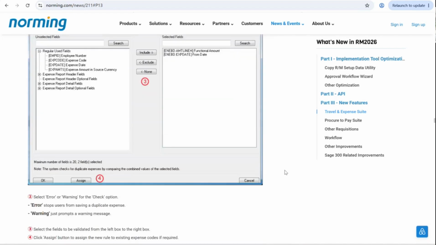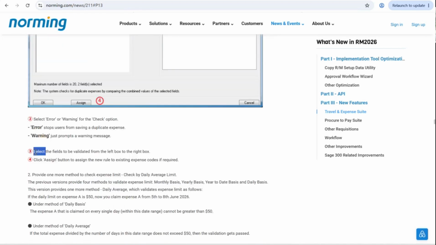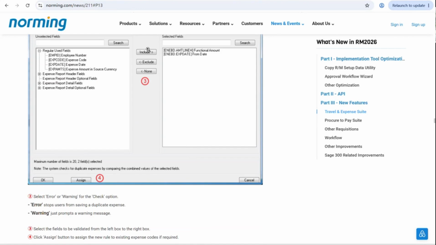Okay, so yeah, select the fields you want to check, then you want to assign, because if you already have some expense codes created in the system, you want to assign the rules to those existing expense codes. Just click the assign button to assign the rules to those expense codes. And of course you can modify the rules for individual expense codes, right?